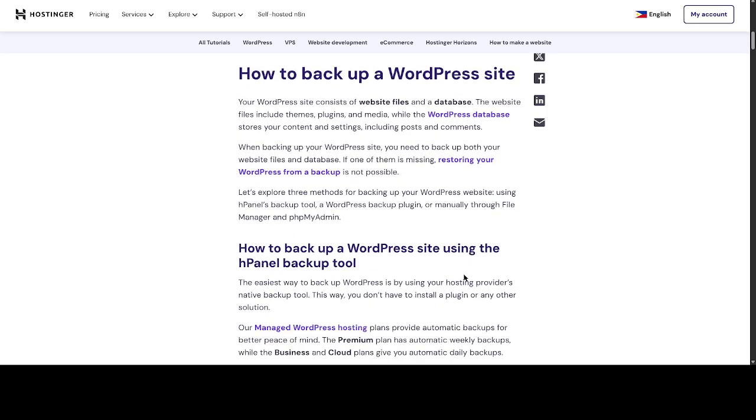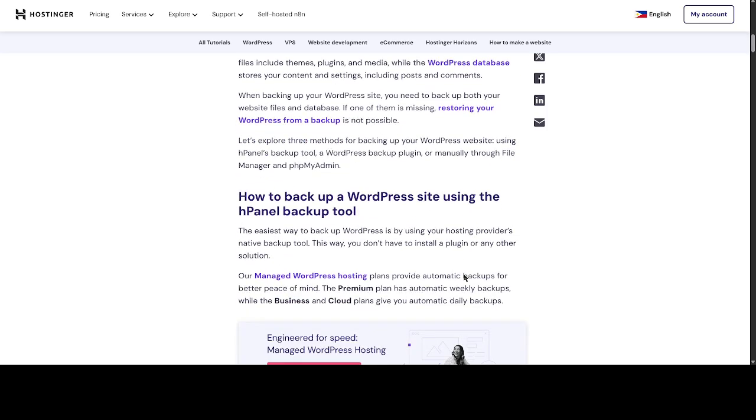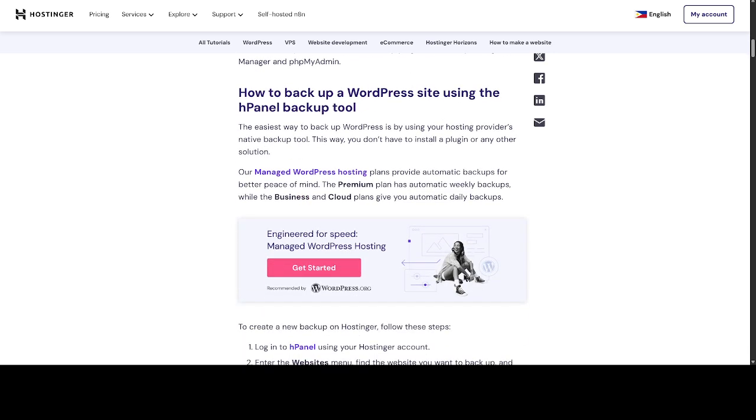Once you're in the Backup section, you'll see a list of your websites hosted with Hostinger. Find and select your WordPress website from this list. This ensures that any actions you take will be related specifically to that site, which is crucial to avoid affecting the wrong site, especially if you manage multiple ones.